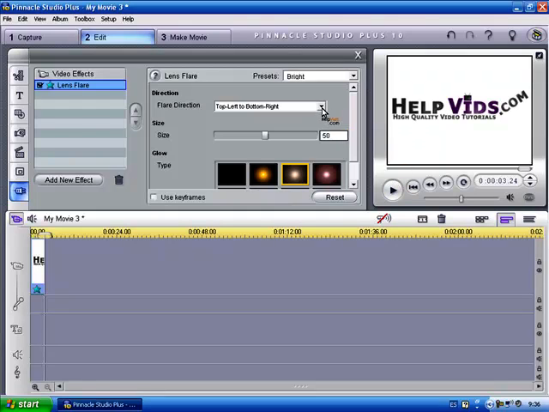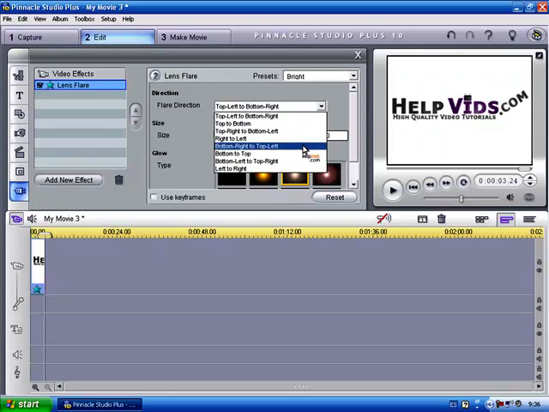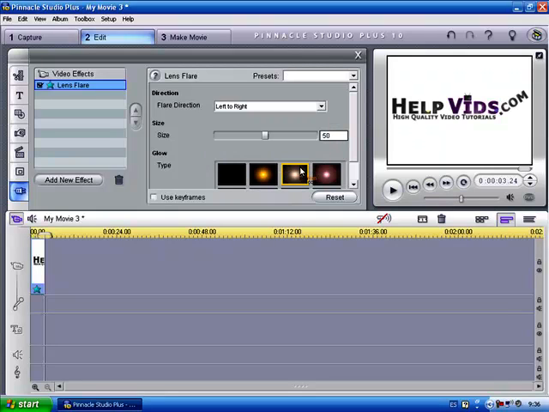So first I'm going to change the direction of the flare. We're going to use left to right. And we will preview that again. Now you can see that the lens flare moves in from the left and goes out to the right.